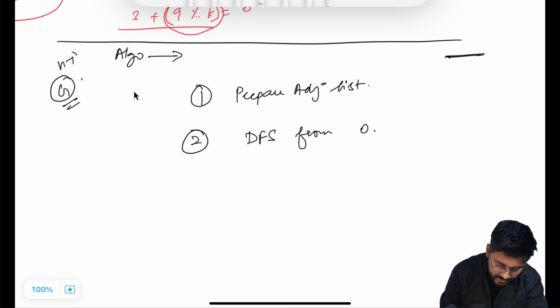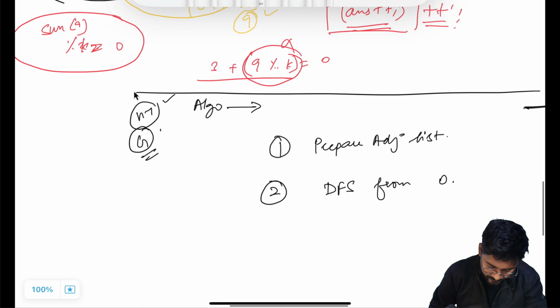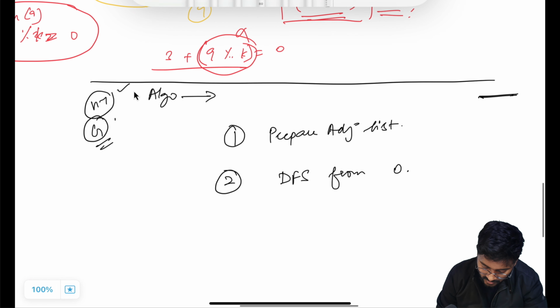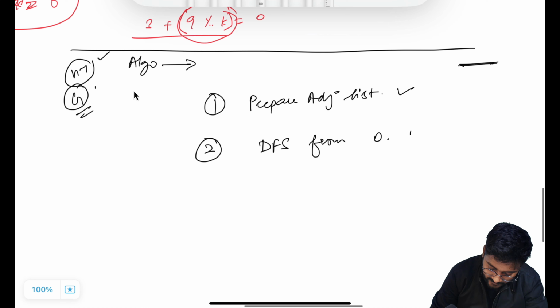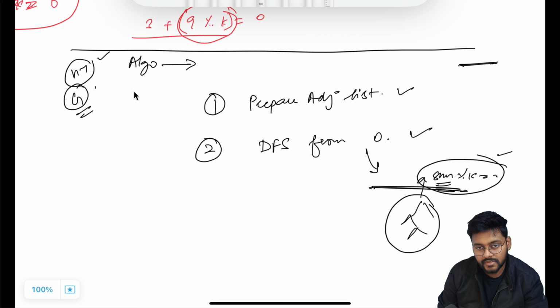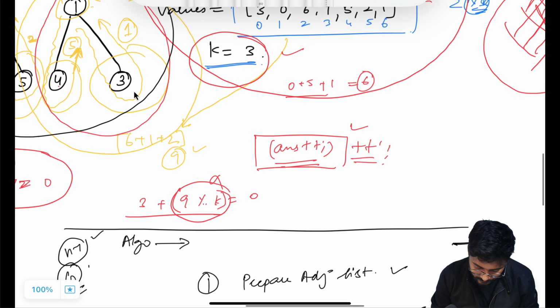The graph has exactly n-1 edges without any loop, and it's a valid graph. It's also given in the constraints. Okay, prepare the adjacency list and do a DFS from it, and while doing the DFS I will see if from any subtree I am returning a sum which is divisible by k, then I will just cut that subtree. So I have to keep track of the sum from every neighbor. Okay, this much we have to do.